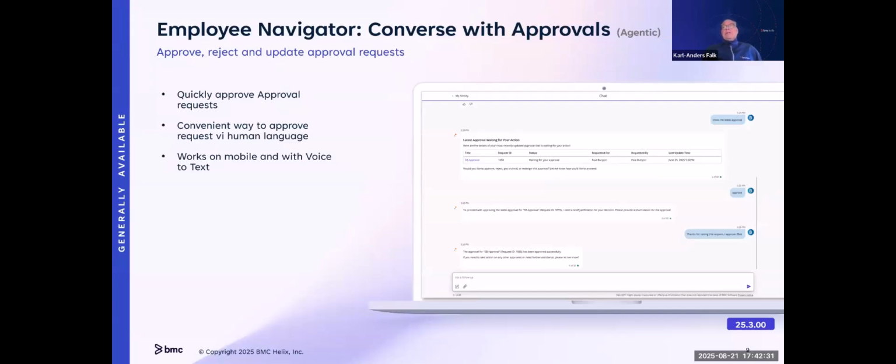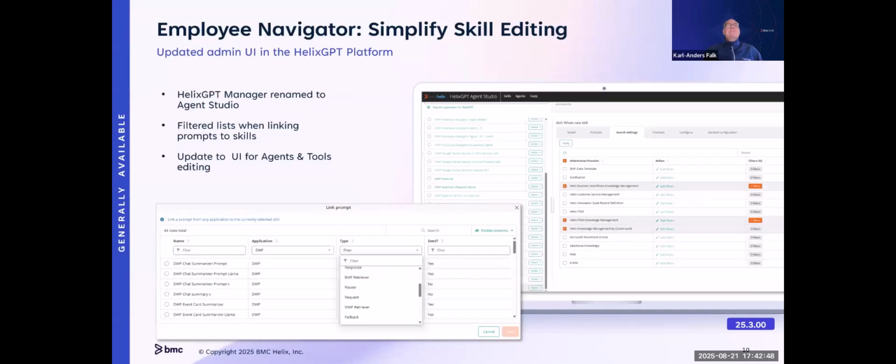Approvals: you can approve, reject, hold, and so on. So no limitations there. You can do the same things you do in the graphical UI in DWP here as well with the approvals.